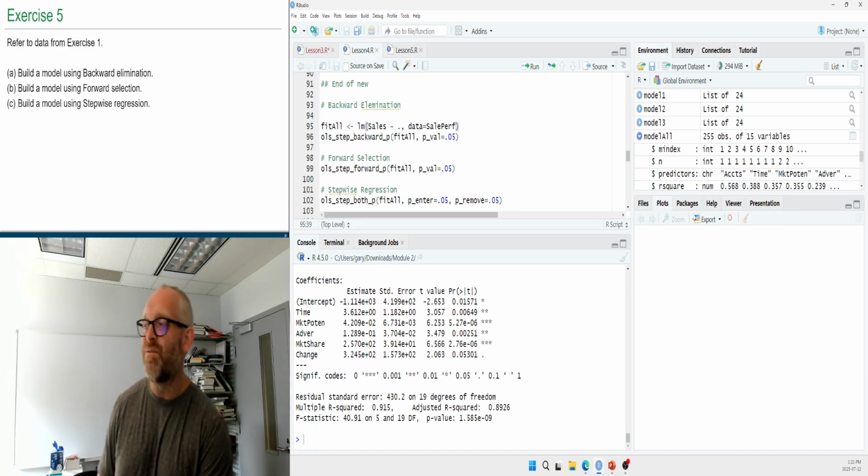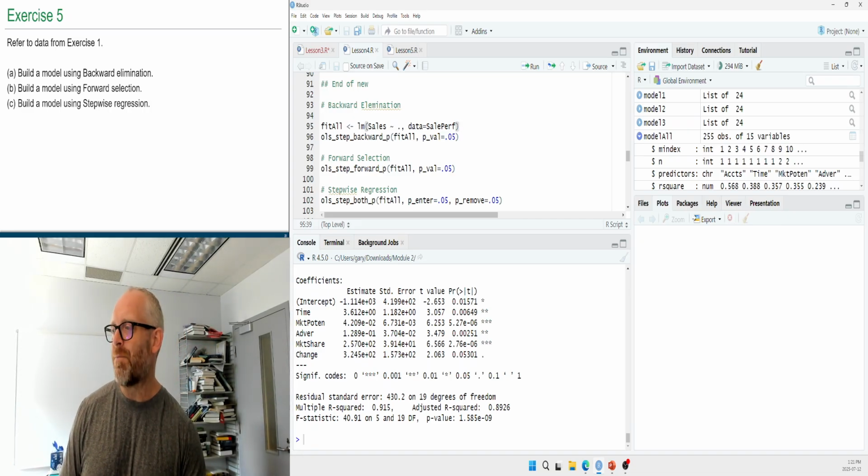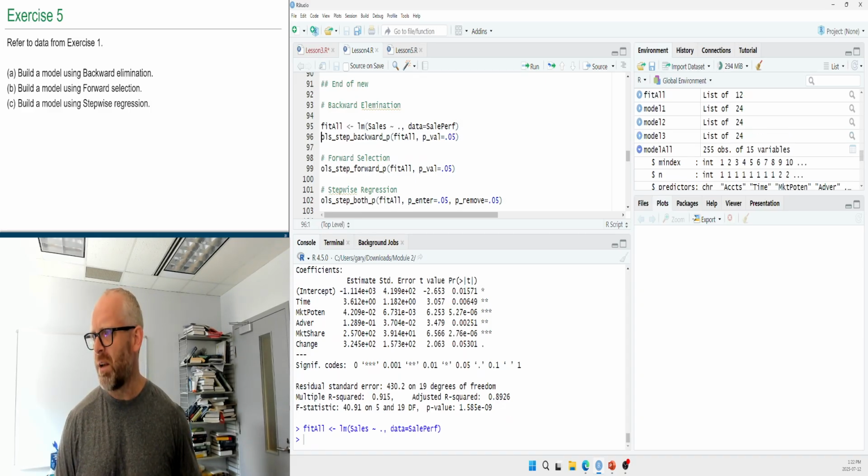I'm going to call this fit all. We're using that lm function, that linear model function. We're saying sales, that's our response, is explained by, that is our tilde, and then we have the period, which means I want all of the predictor variables. So it's the full model in there. This is all coming from the data, which is the sales pref data frame. Okay, so I've built the full model now.